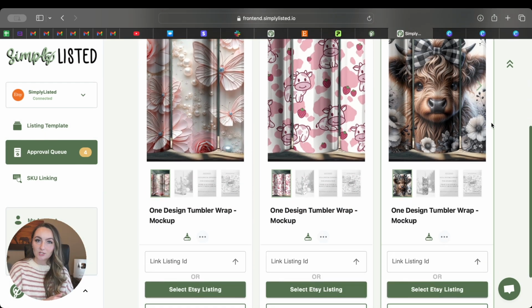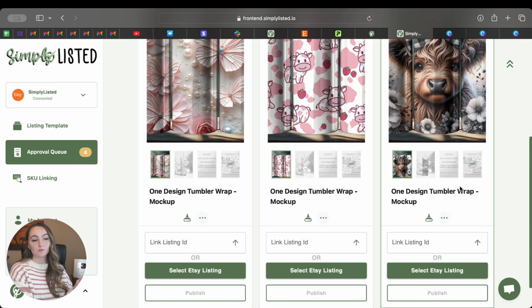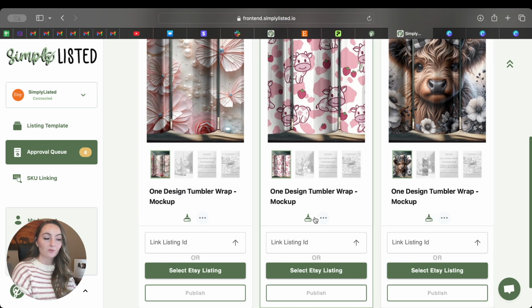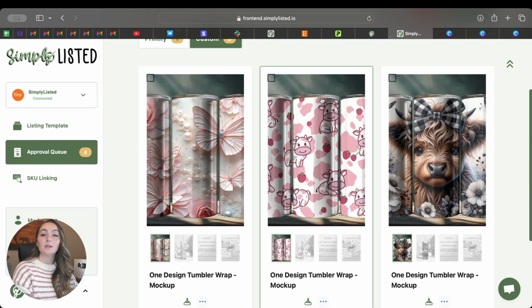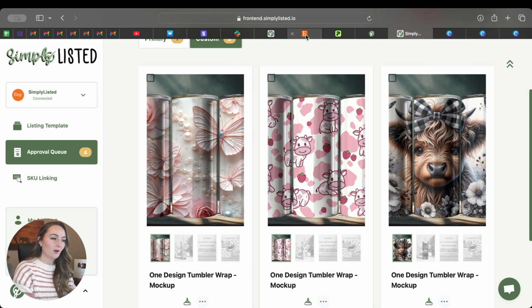So the last thing you need to do is tell us which Etsy listing you'd like us to upload these to. So if you do want to just download them and upload them yourself, you're welcome to download right here. There's little download buttons, or you can even click select all and click download. But if you're wanting to connect to Etsy, again, you do need to have an Etsy listing. So I made the Valentine's Day cow one.